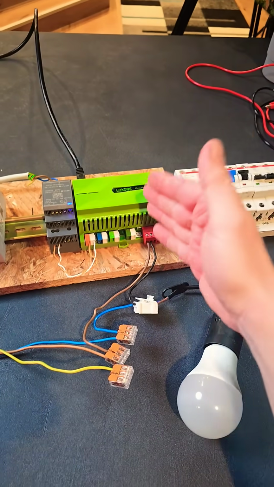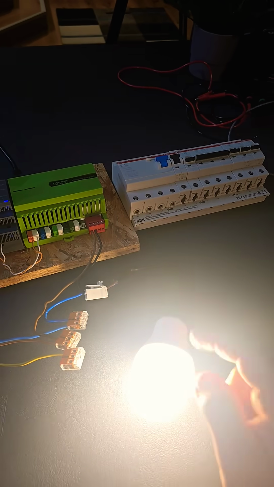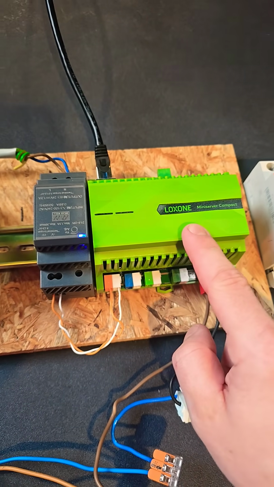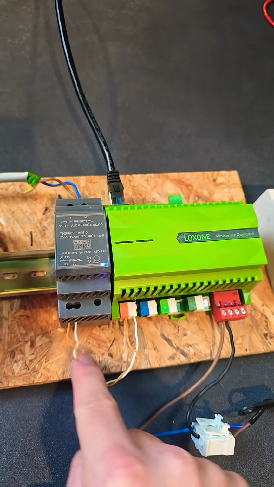Let me show you how easy it is to set up a Loxone system and turn on your light from the app. The main brain is the Miniserver, and there are different versions. There is one compact, a little smaller, and a bigger one for cabinets, but there is a wireless option as well. This is powered by 24 volt DC.